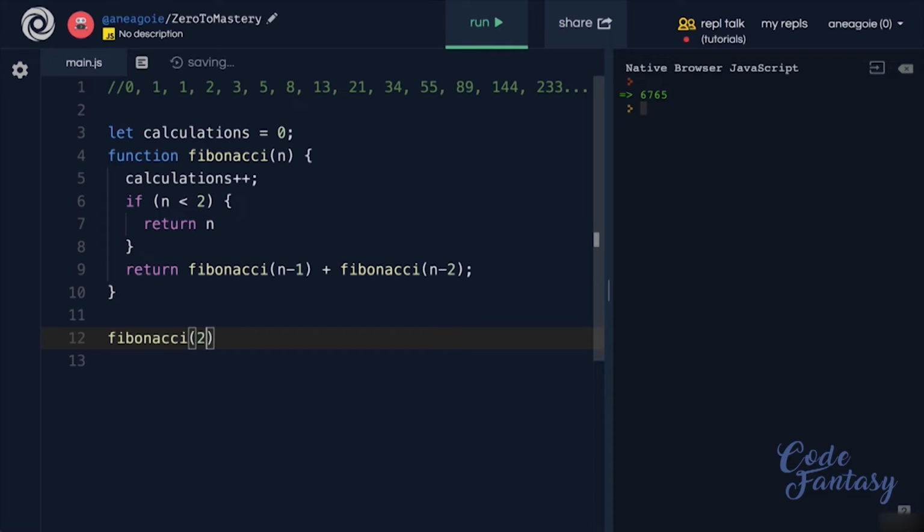And just for fun, what if I do 25? Oh boy. All right, one last time just because we're having fun. 30. All right, that's a lot of calculations. And by the way, if you want your browser to crash, just type in 50 or 60 and see what happens there. Regardless, if we look at this, it's pretty terrible. Just to calculate the 30th index of the Fibonacci sequence takes that many steps, that many calculations. That is a lot. It's not very efficient.